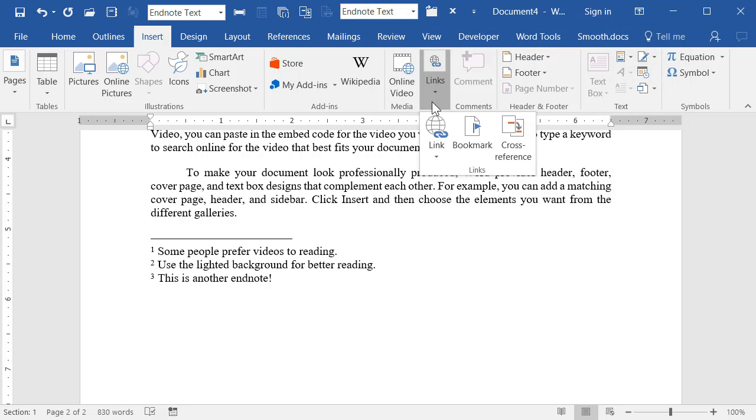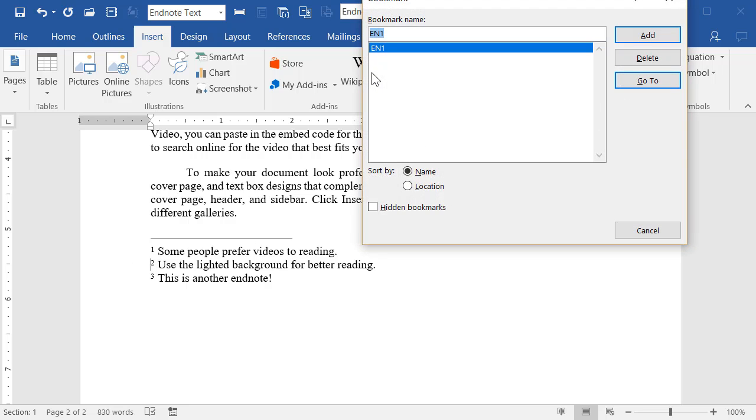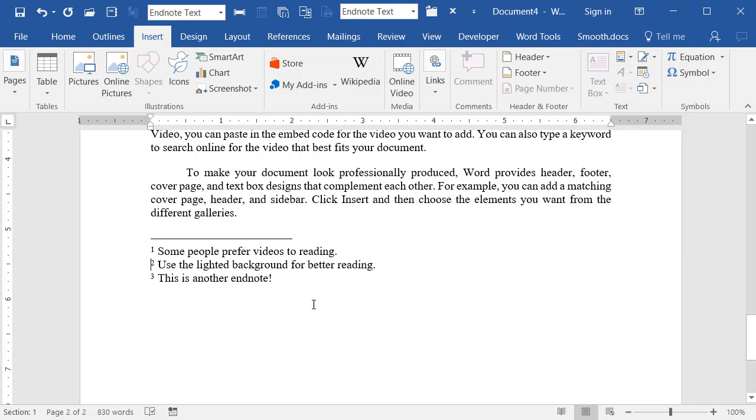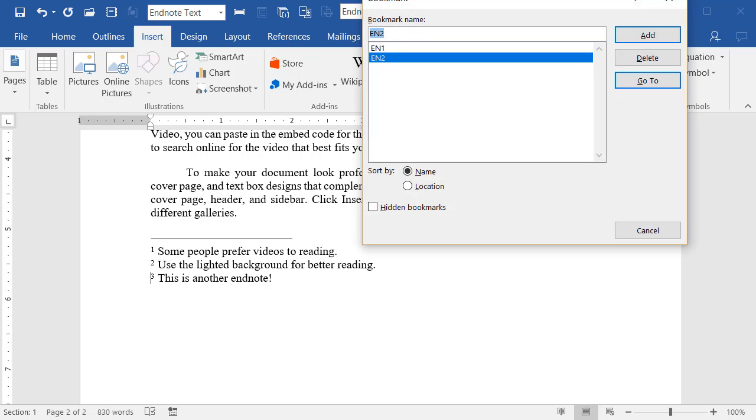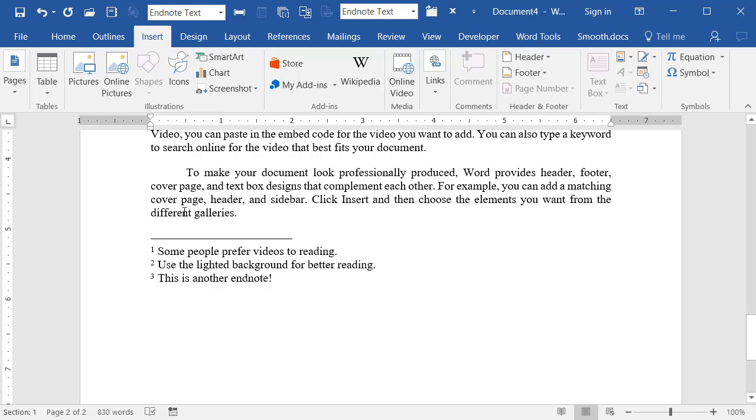And then here we are. I'll do EN2 for endnote, if you're wondering what I'm up to. Really doesn't matter, but you'll see how I'm going to use these later. Just something that will be unique and you can tell what's what. Okay, so now they're all bookmarked.